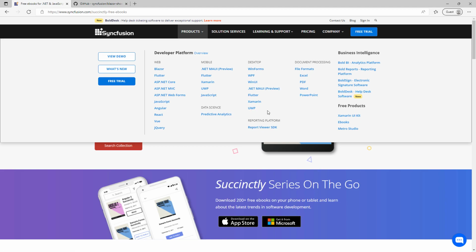So check it out. We're going to learn more about Syncfusion. We're going to use Syncfusion with Blazor. We're going to use Syncfusion for reporting and so on in the coming videos.